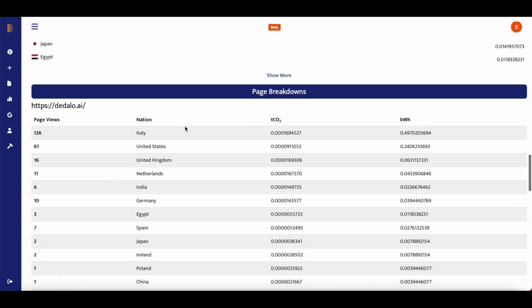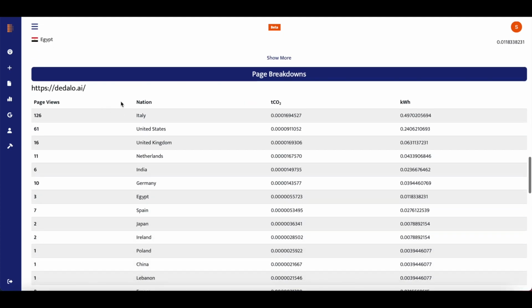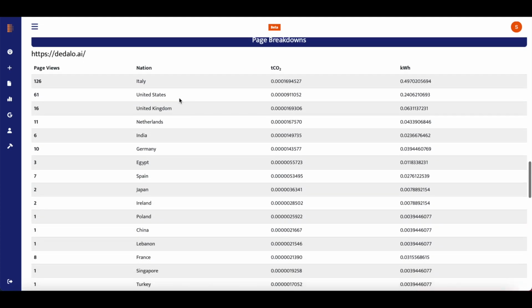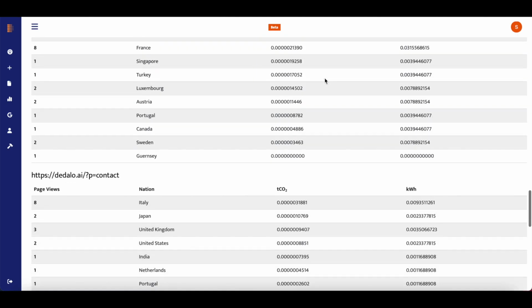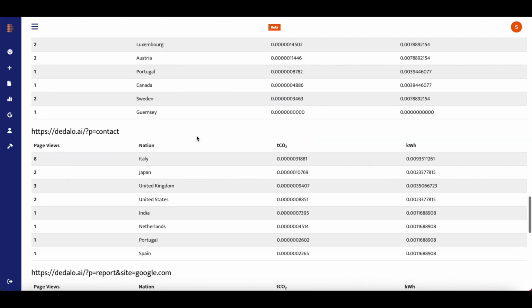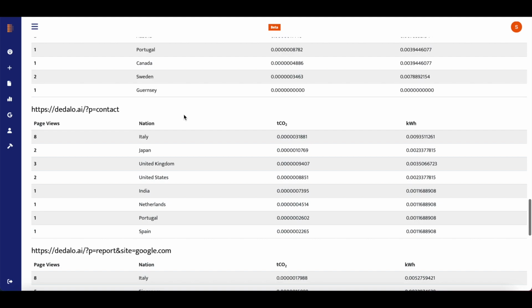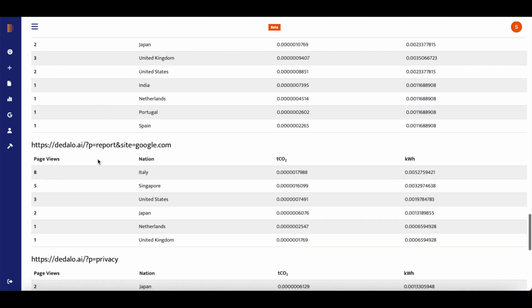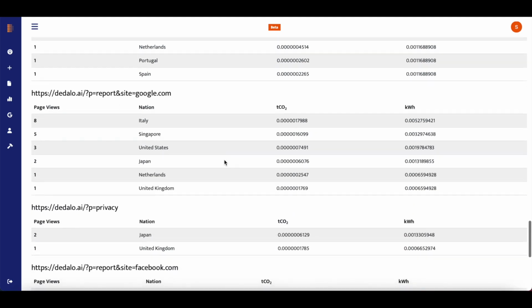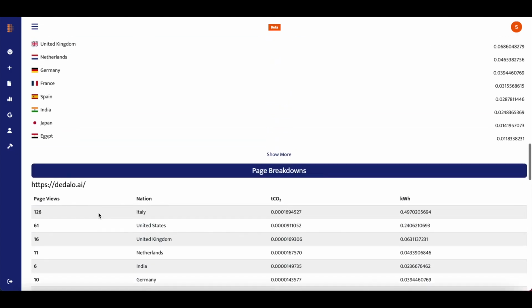And here's the breakdown per pages. So this is the home page, what were all the page views per country, and total CO2 emissions per country, and energy consumed on the device mix that there was, basically. The context page, there's a public Google report that we have on our website, the privacy page, etc., etc.